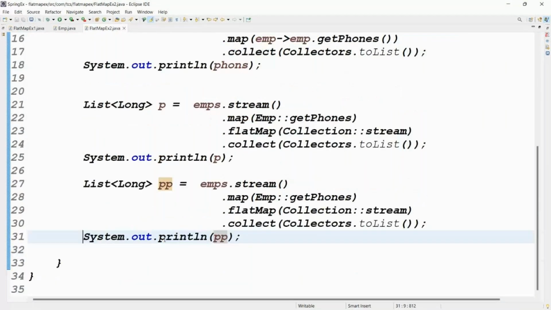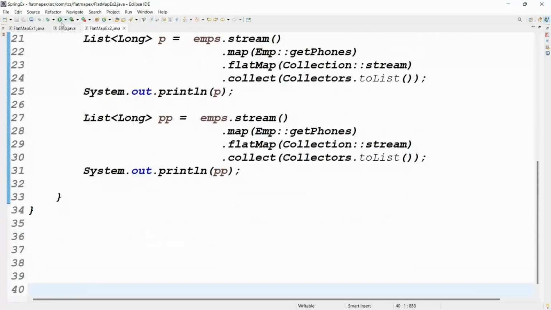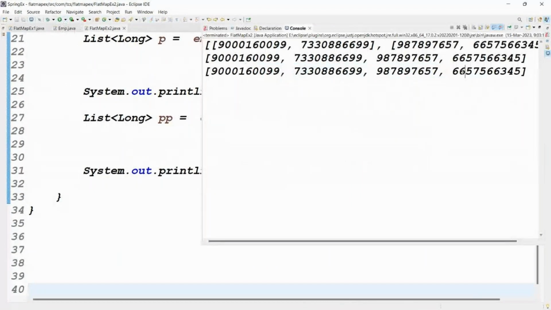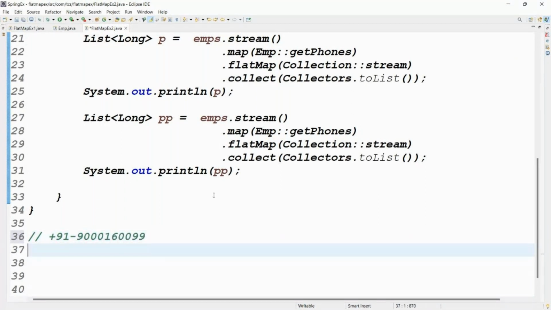Yes, now the problem is, if you run this code, you get the output like this. But for every number, she wants to add plus 91 hyphen. We can expect the answer like this: plus 91 hyphen 90001600099. I want the output like this. Then tell me where we need to make the modification here.